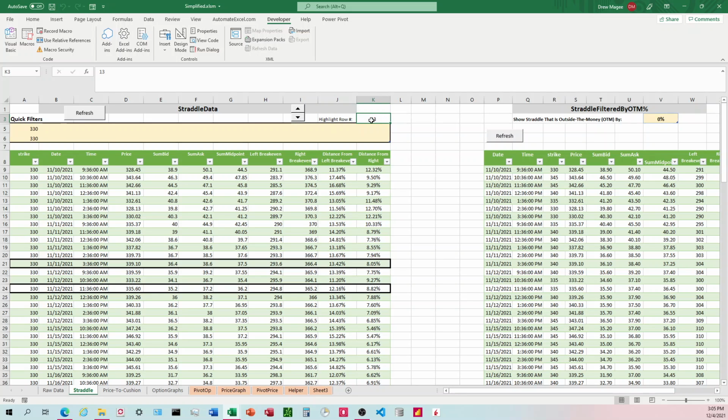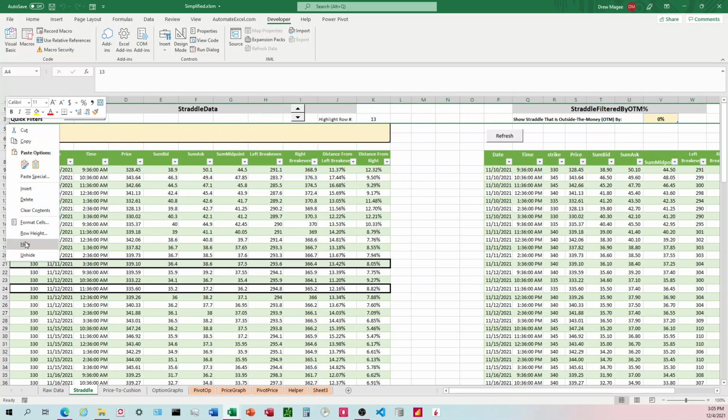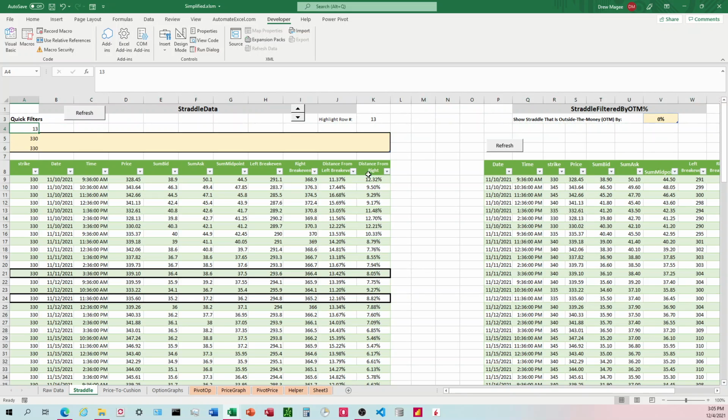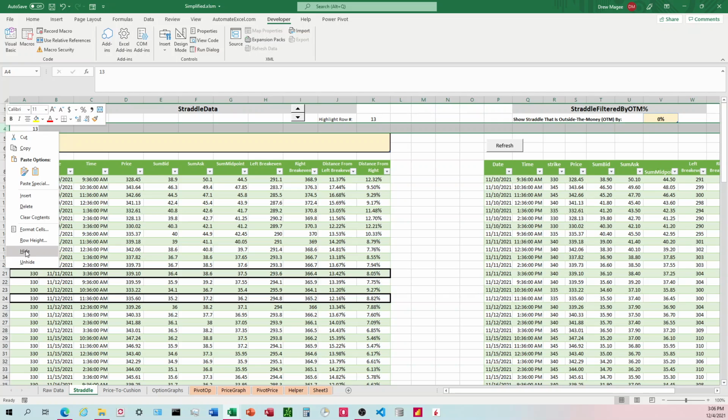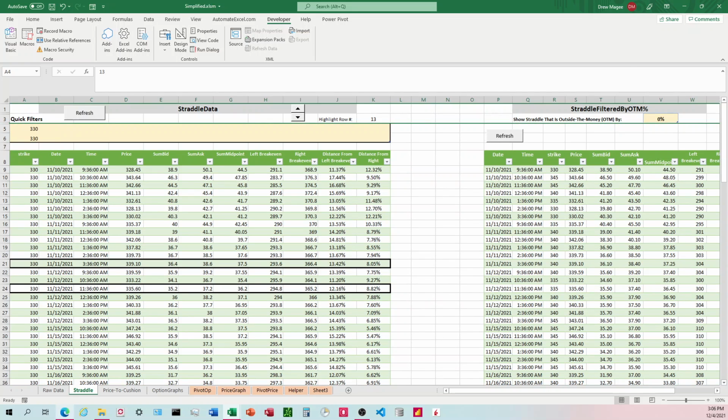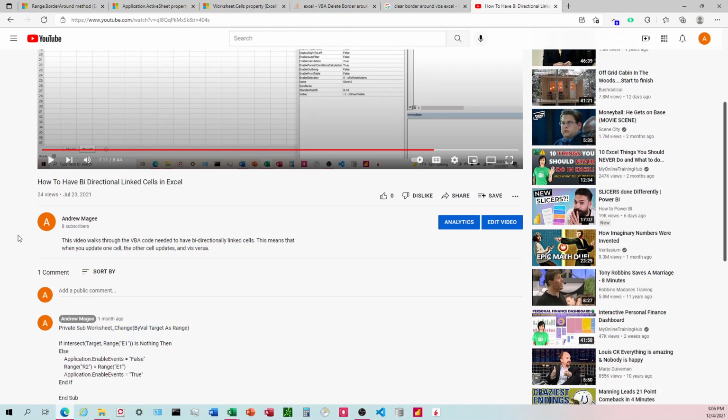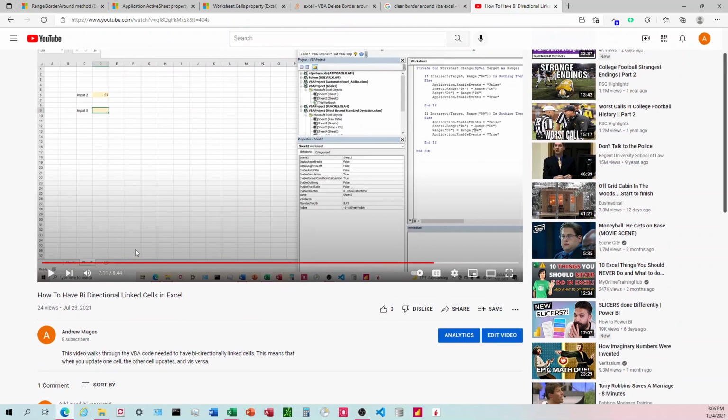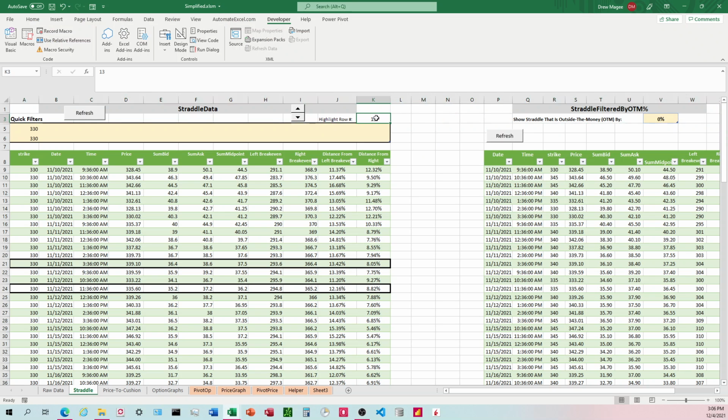So what we want to have this do is, whenever I enter a number here, we want it to override this cell that's hidden over here, right here, that controls the up and down on this thing. And how we're going to do that is we're going to take the code from a video I did previously, on how to have bidirectional linked cells in Excel. Essentially we're going to tell Excel that whenever I change this number up here, I want you to change this cell over here, and then that will update the highlight.